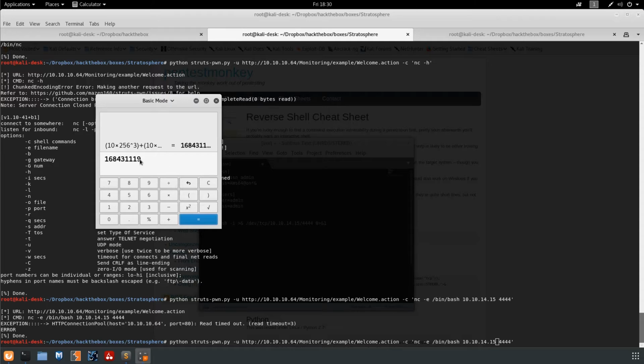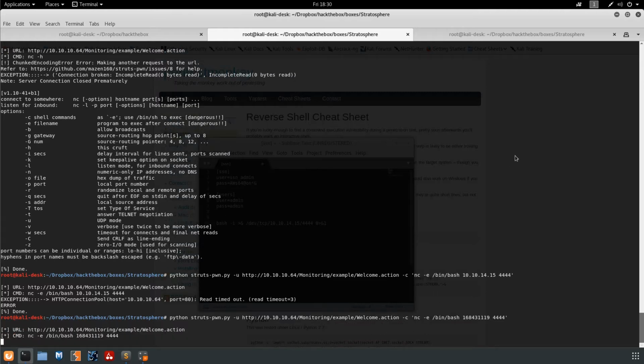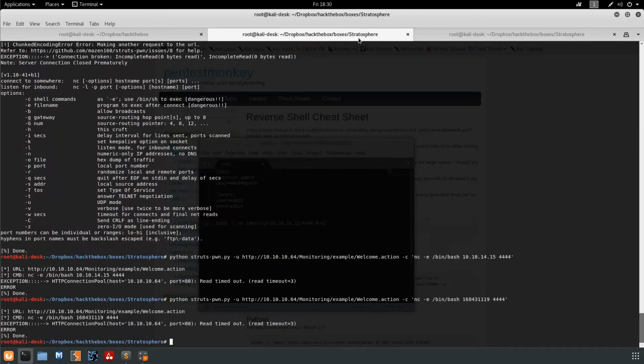So this is the integer version of our IP address. You can try using that. See if that works. Doesn't look like it. I assume that should have worked.